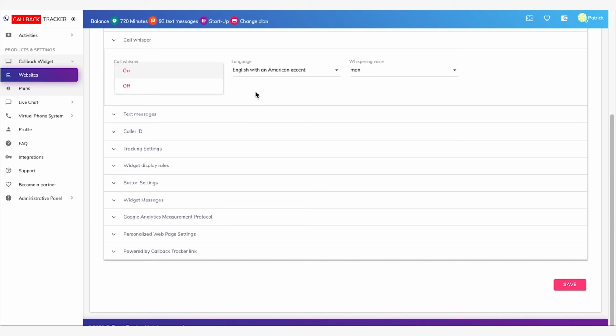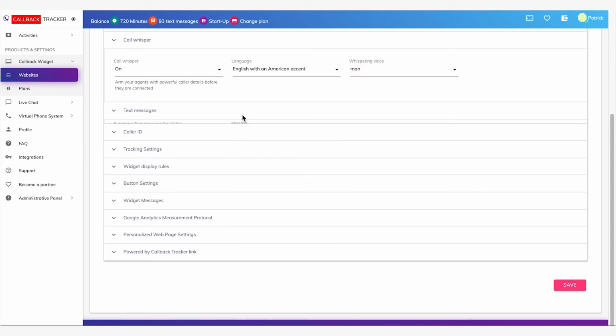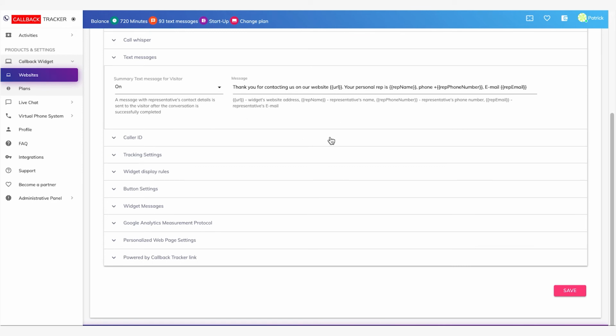Next up is the call whisper. So here you could turn this on or off. This is what your sales representatives will hear. Once again, you could change the language and the accent, whether it's a man or woman, and turn that feature on or off. After that, we'll head into text messages.